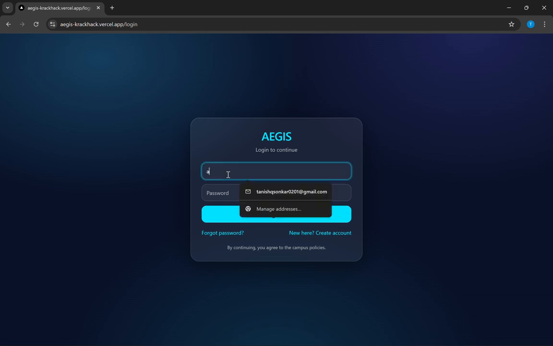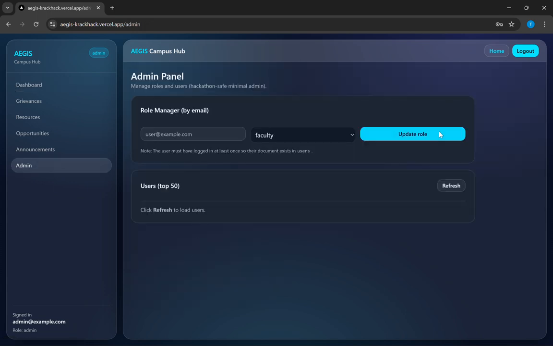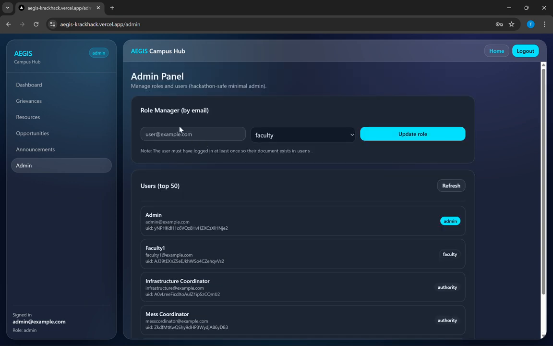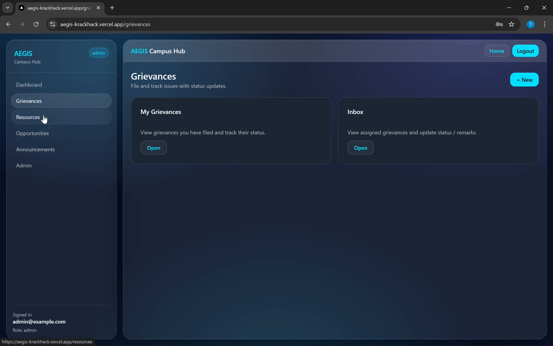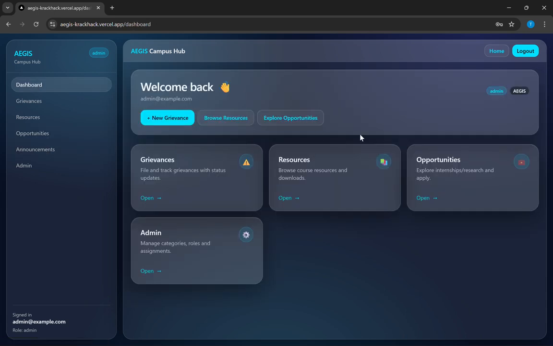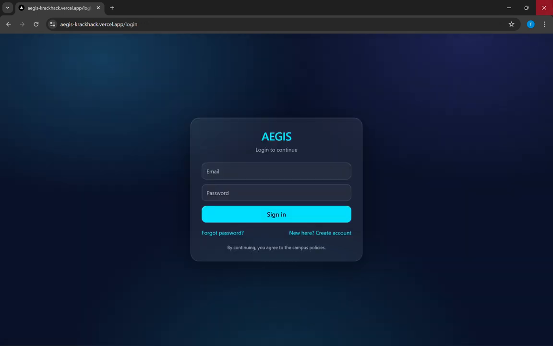We also have the main account for the admin. The admin controls everything, like they can change the role of any user. We're going to log into the admin's account. We can go to the admin portal and we can see all the users of this website. We can change the role of any user. We'll put in the email ID and click on update role. The admin can view all the grievances and they can also view all the announcements, all the opportunities. And this is what the dashboard of the admin looks like. That was all. Thank you.